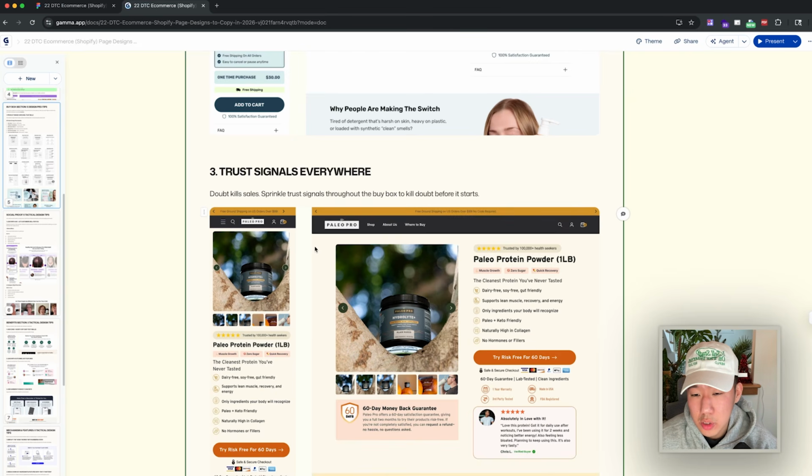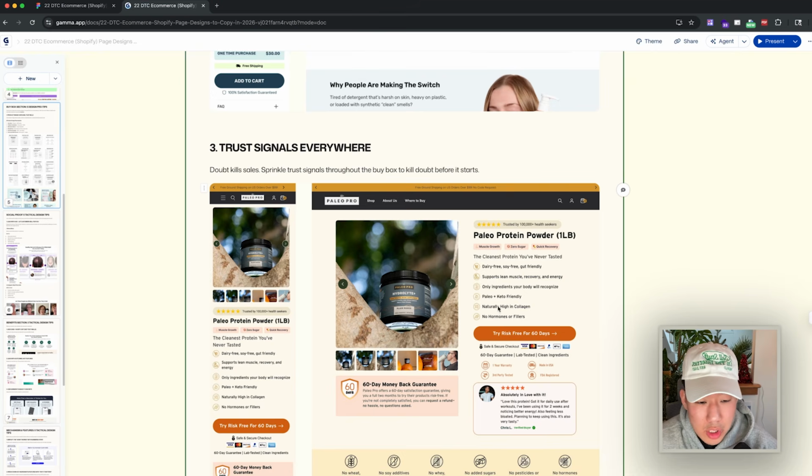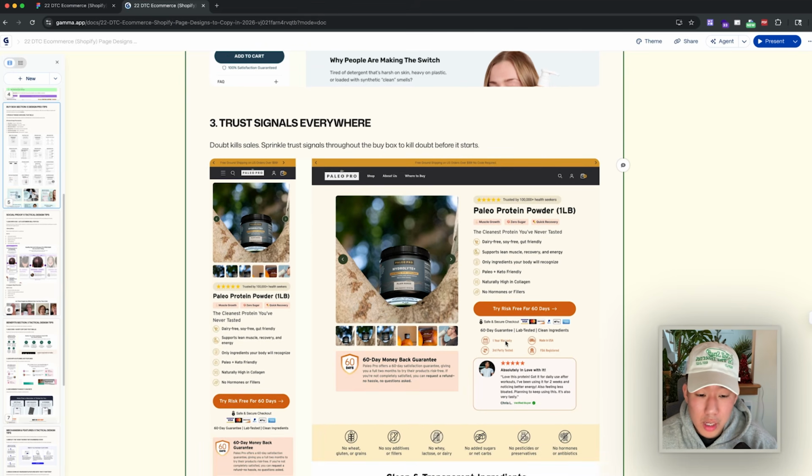Number three is to include trust signals where it's relevant and necessary. Like I said, doubt or just objections, people are naturally going to be hesitant to purchase something online. So you want to sprinkle trust signals throughout the buy box, or just where the conversion is happening, to kill that doubt before it even starts. So let's say something like a protein powder, right? A lot of the common objections are going to be where it's made, the different properties of it, what they can expect out of it, if it's third party or peer review tested. So we want to include and handle those objections where necessary.